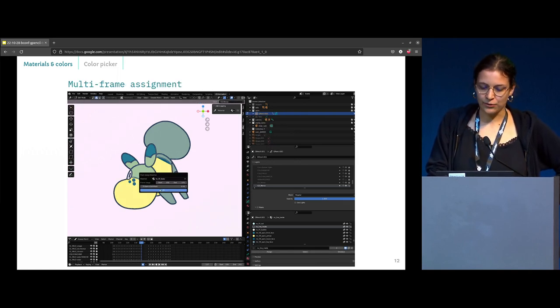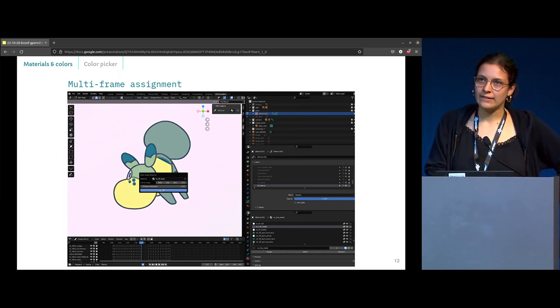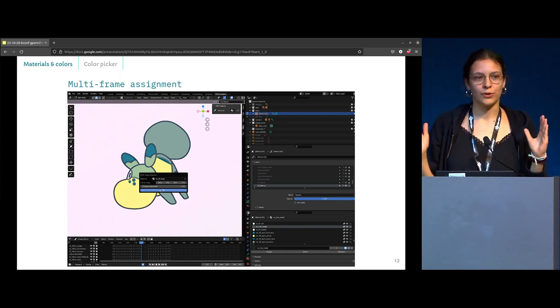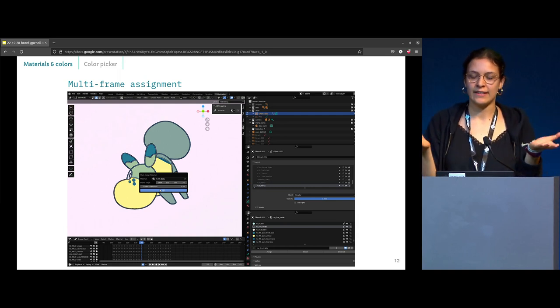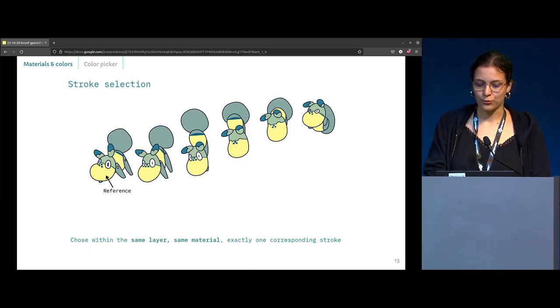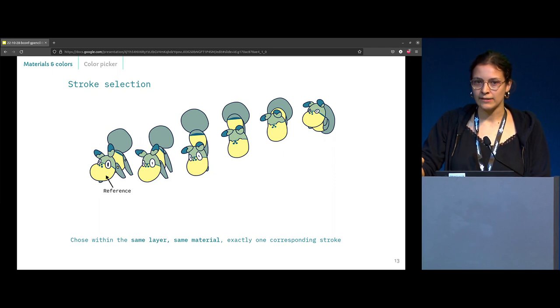So the idea is that you're going to go to edit mode, select a stroke, and tell the tool what's the range of frames you want to affect for this new assignment. What it's going to do is take your reference stroke and look in all the other frames for the closest stroke it finds within the same layer with the same material.